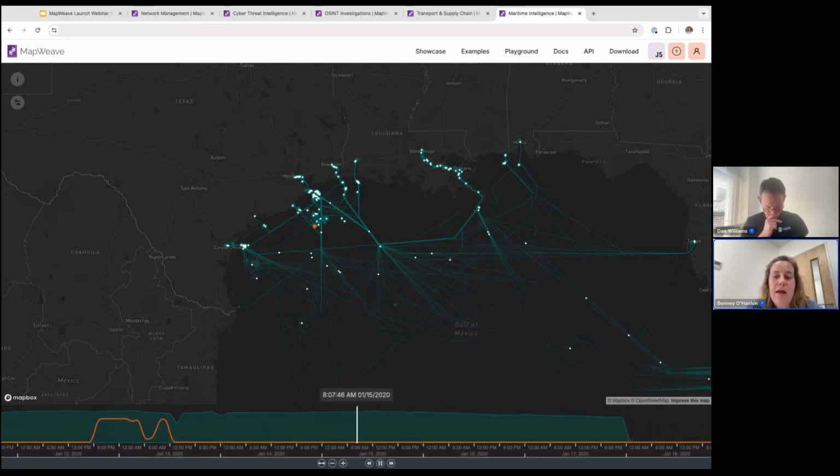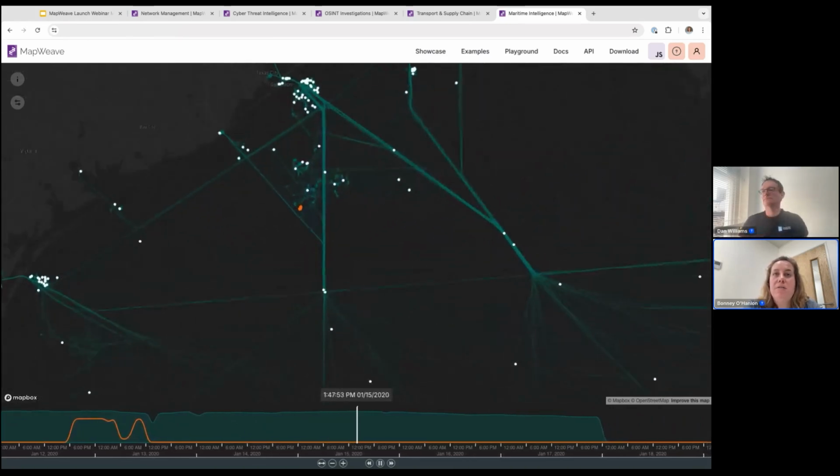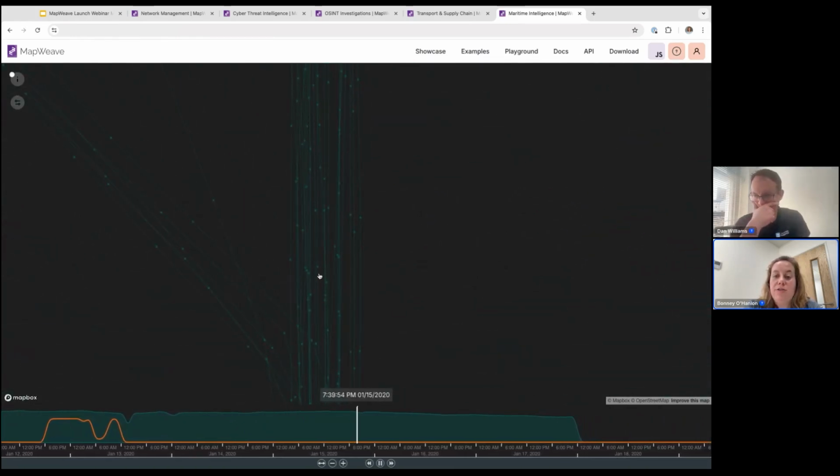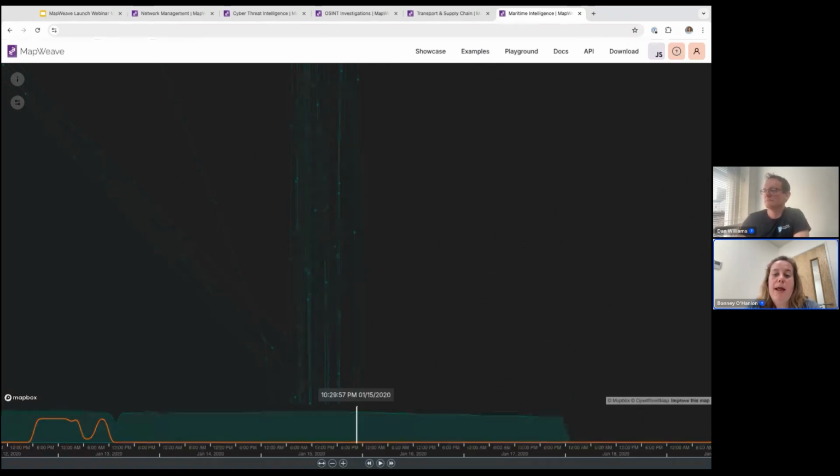But then what's interesting is we're interpolating between these data points to calculate these paths between individual observations. And we call these a trajectory in MapWeave. And we're inferring those based on the observations themselves and the timestamps. So working out when ships are moving between A and B.